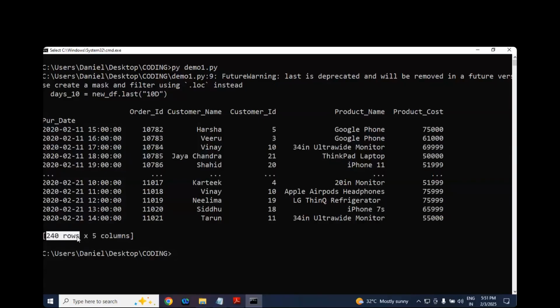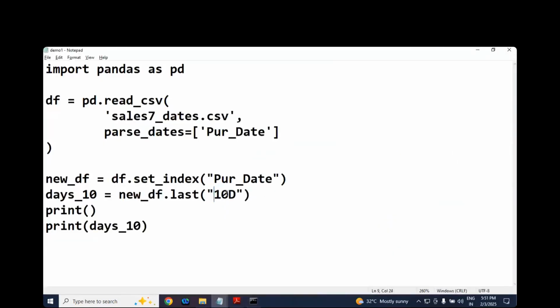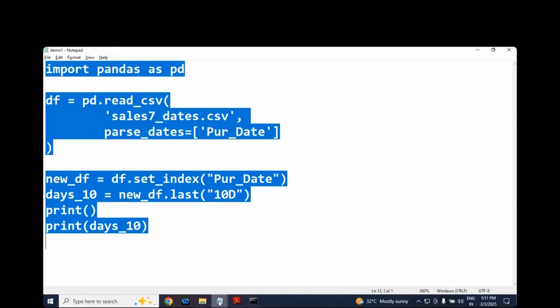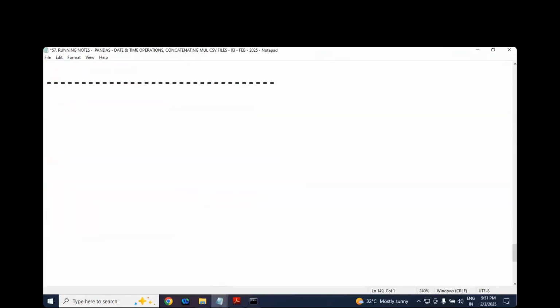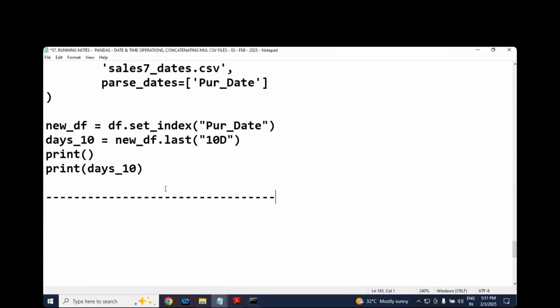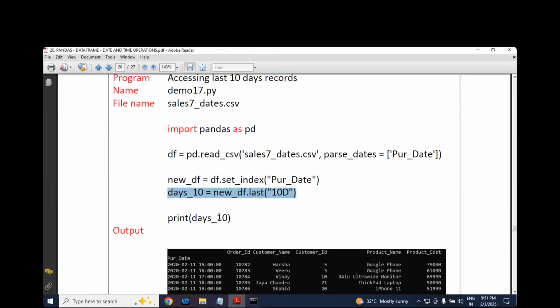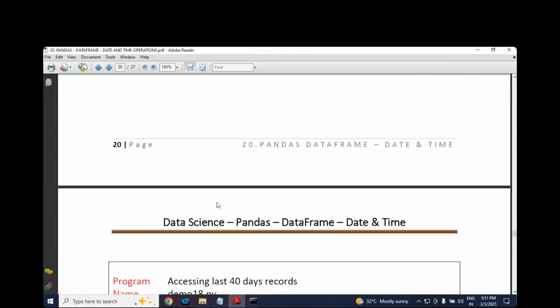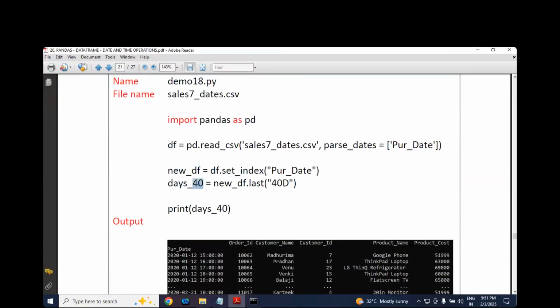Daniel, same thing, can I capture 11 days, 12 days? Up to you. Here you need to just specify the number. Same thing like that, 30 days records you can do. What about 40 days records? Here 40D you need to specify. Come on, you can do this actually.